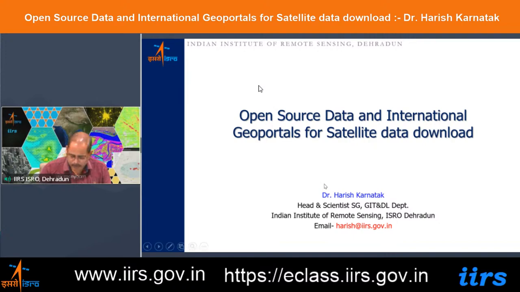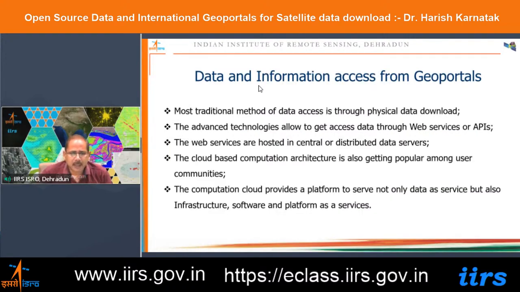As you are aware, there is data and information access from web portals or online data repositories. Basically, when we are accessing data from online repositories, today there are three popular methods. It is not only about Geoportals or GIS-based portals or portals related to remote sensing data. It is also applicable for all kinds of data, either attribute data, image data, audio, or video data. One is called the traditional data sharing method.